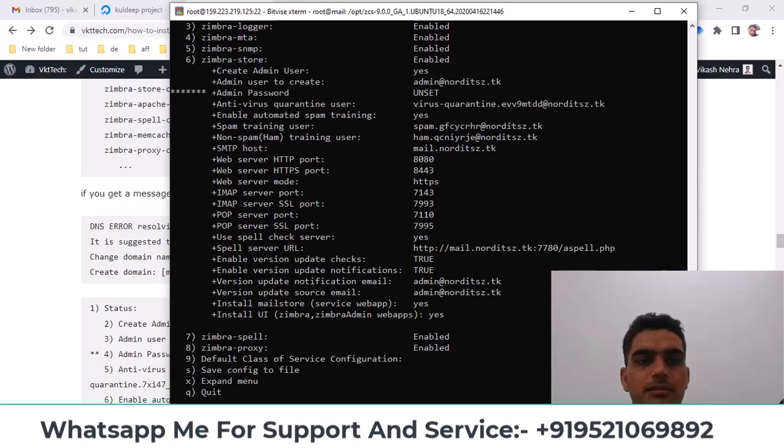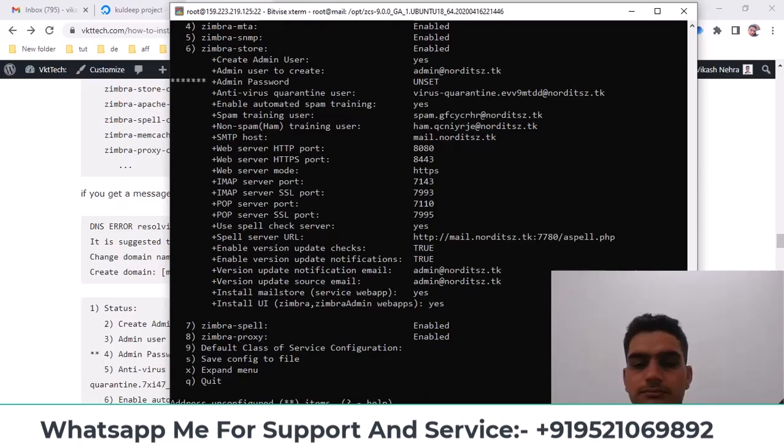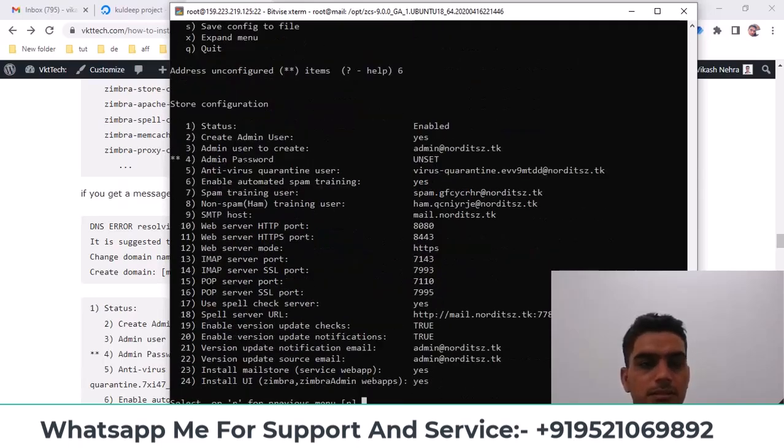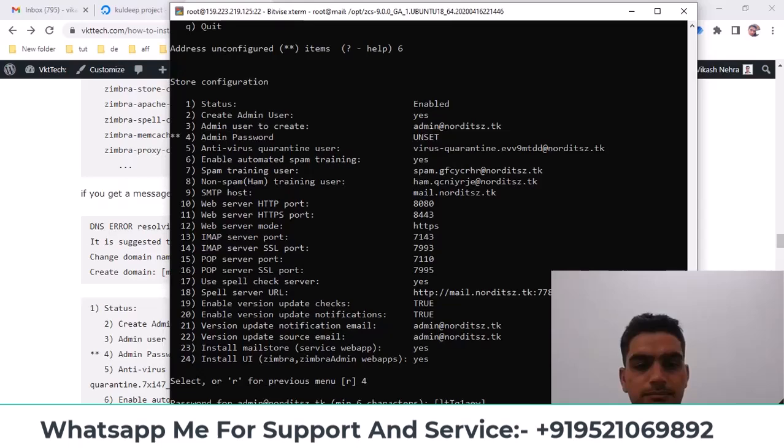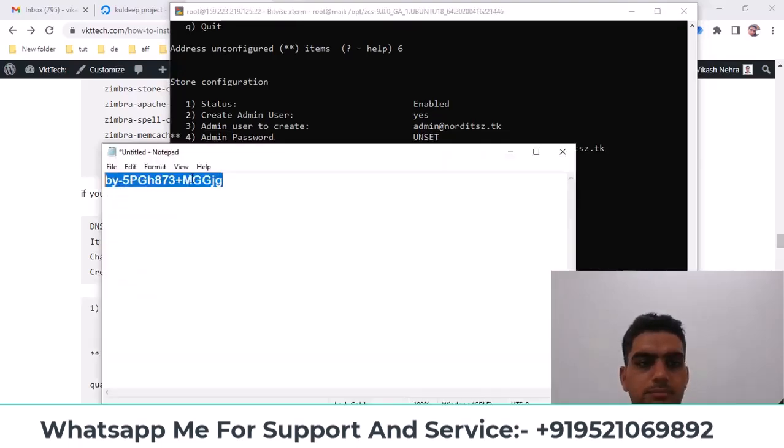Next, you'll need to configure the admin password. Press 6 here, then locate the admin password section. Press Enter to set the admin password. Enter your chosen admin password here. I'll demonstrate with a copy-paste.